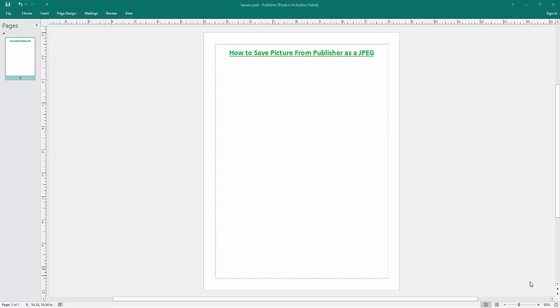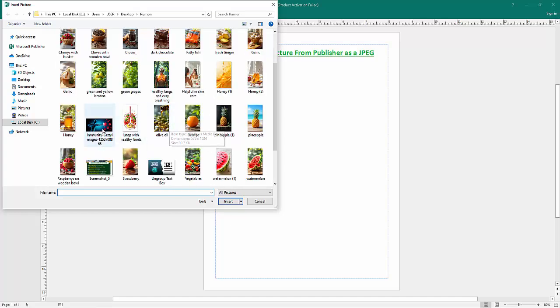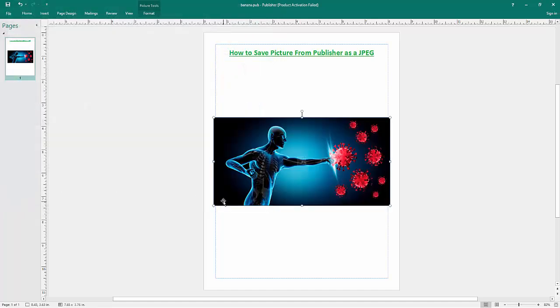Now firstly, select Insert, then Picture. Now go to the Insert menu option, then click. Now select the From Picture option. Now we find our picture. Now select the picture. Now click the Insert option. Now you can see the picture.